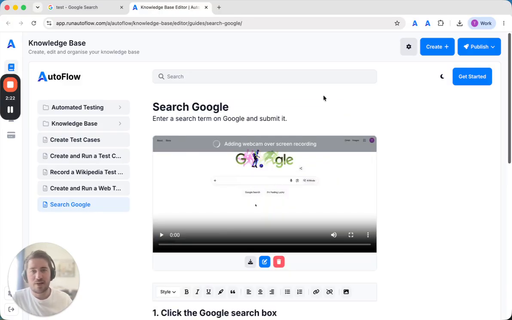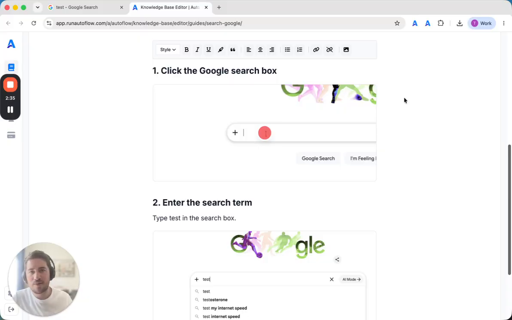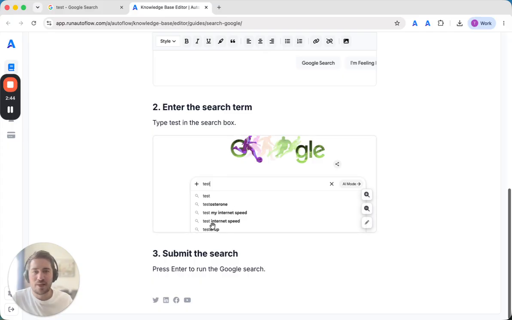So you can see here it's now generated my drafted guide. It knows that it's a guide on how to search a term on Google, so it's added the name and the description. If I scroll down, you can see that it's picked up every step that I took when I recorded, and it has automatically drafted the user guide based on that. So step 1 has been put as click the Google search box. Step 2, enter the search term. Step 3, submit the search.